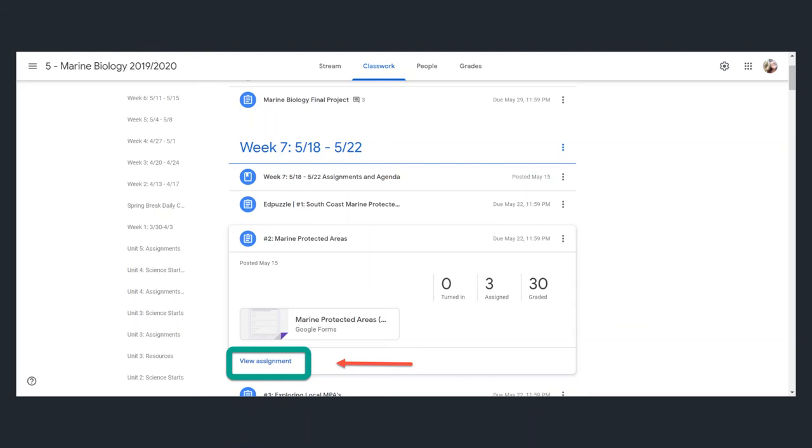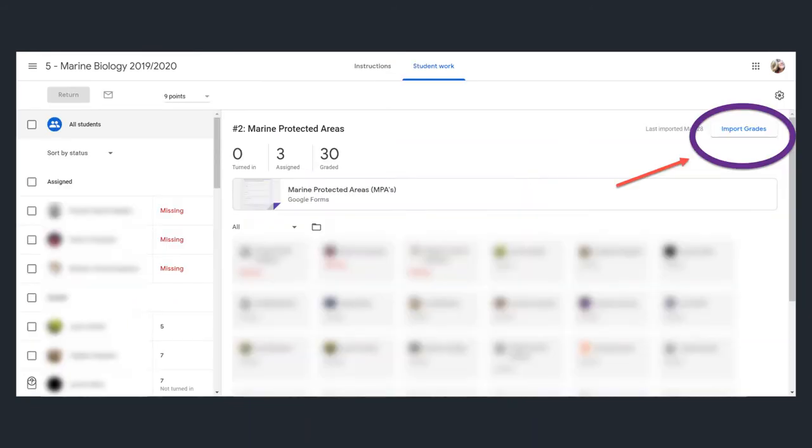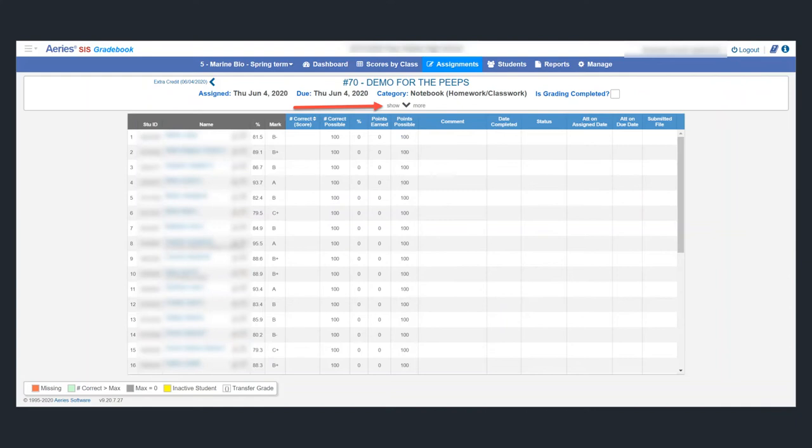Just for reference sake, let's say you have a Google Form that you put into Google Classroom, and I'm clicking the View Assignment button at the bottom. You can import it straight there on the upper right side, the circle that says Import Grades, and it will automatically import the Google Form grades into Google Classroom. From Google Classroom, you can go to your assignment in Aeries, where my nice little arrow is.